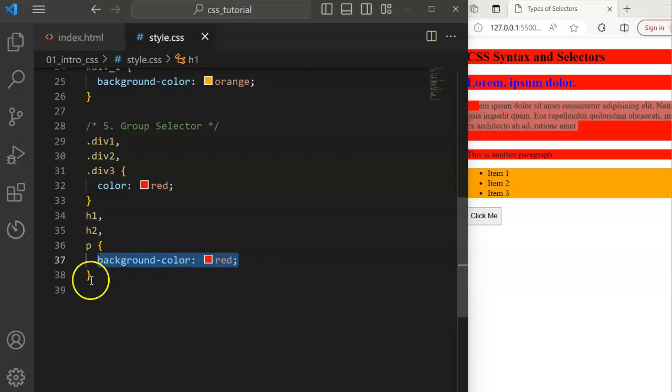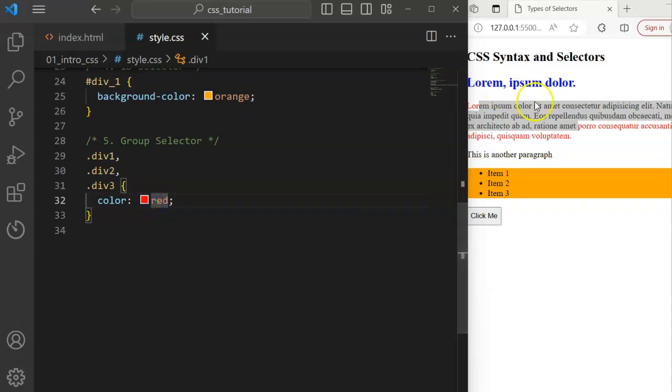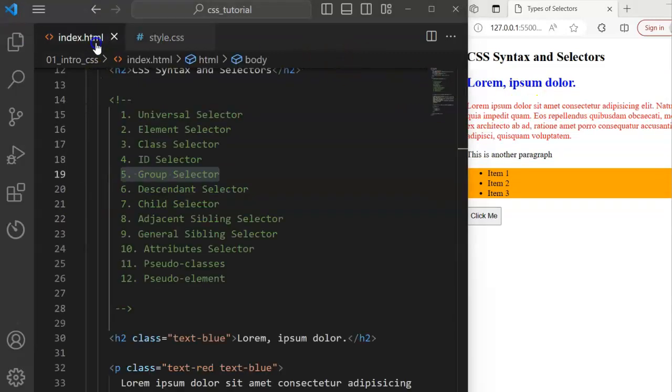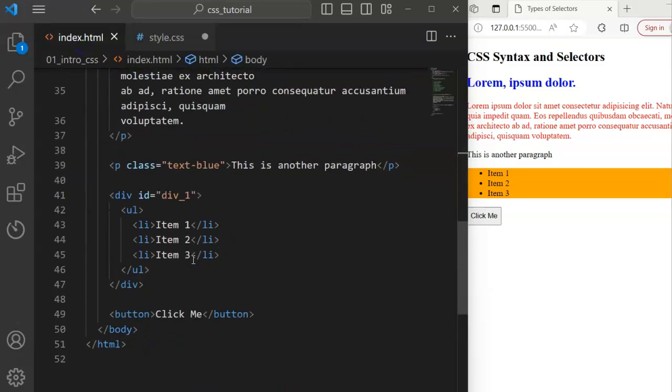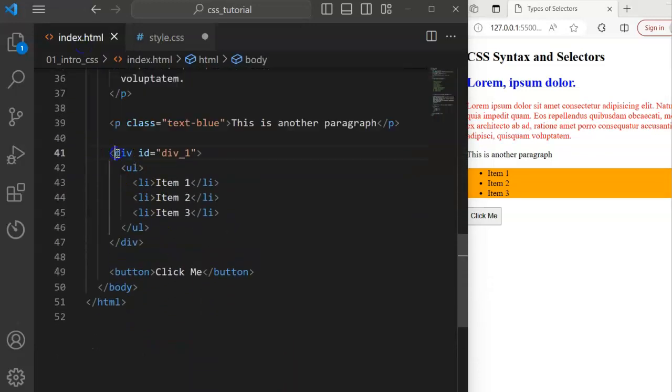So that is group selection, but I'm going to remove this and leave the previous one there for you to see. Now we go to the next one, which is the descendant selector. Descendant selector means that if you want to select an element that is a child of a particular parent element, for example, if you look at this div, this div is the parent to an unordered list, and this unordered list is the parent of list item. So the same way you are nesting it.